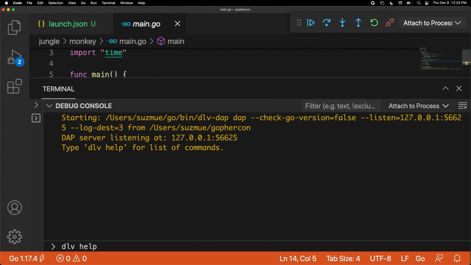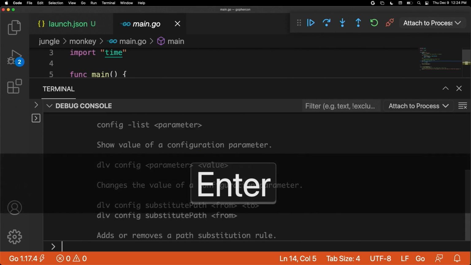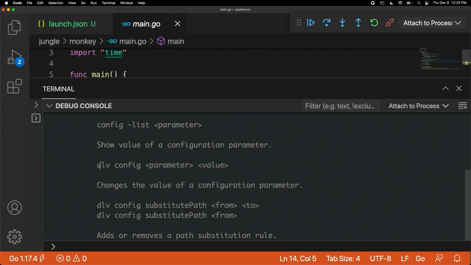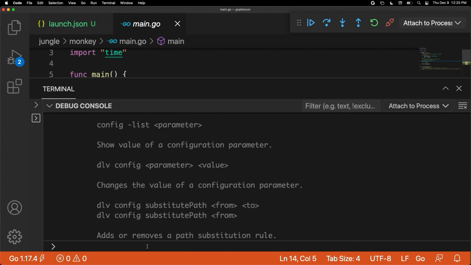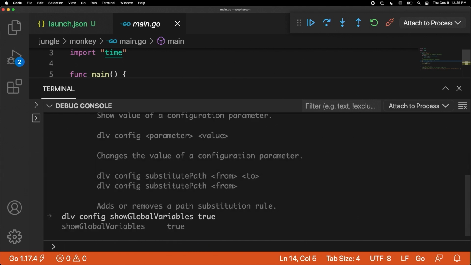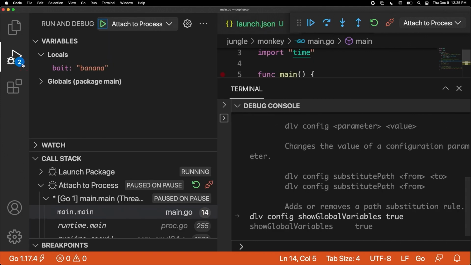So let's first quickly look at the help for the configuration. And we can see that to change the value of our configuration, we specify delve config with the parameter and the value. So to update show global variables, we're going to type delve config show global variables true. So now when we go back to the variables view, we see that we have two different scopes. We have the locals and we have the globals. When we expand the globals, we now see the value of I_want.